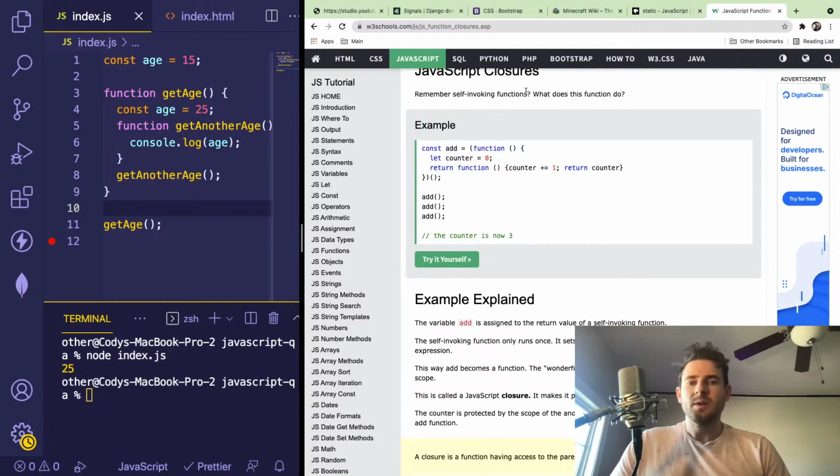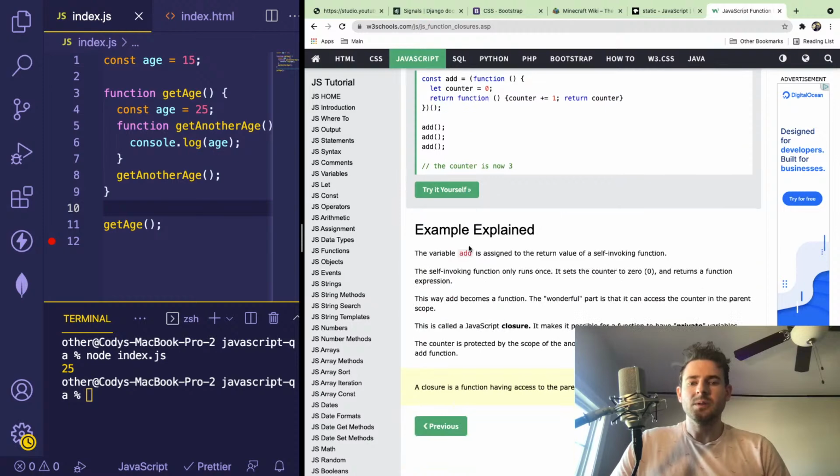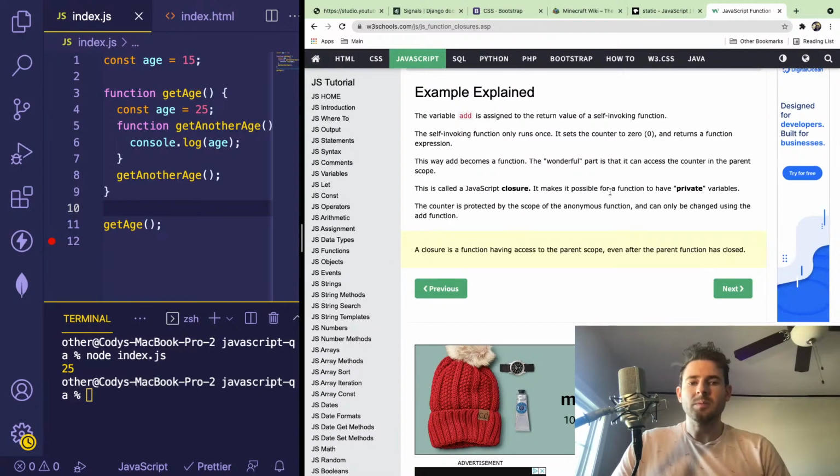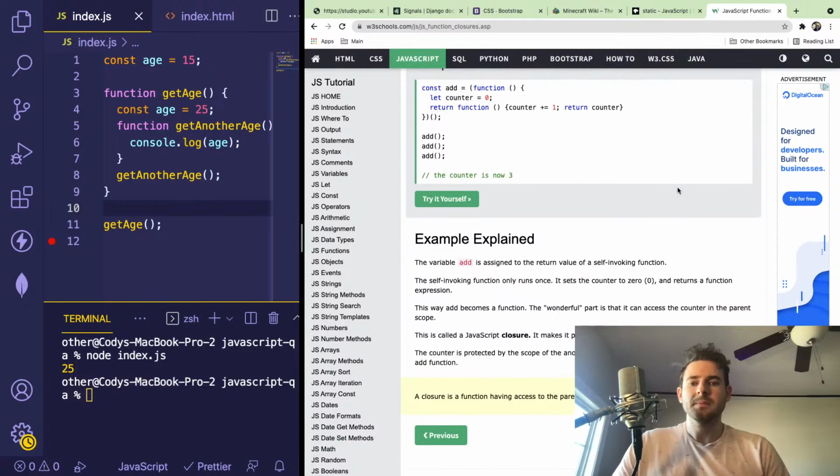Remember self-invoking functions. What does this function do? This is called a closure. It makes it possible for a function to have private variables.